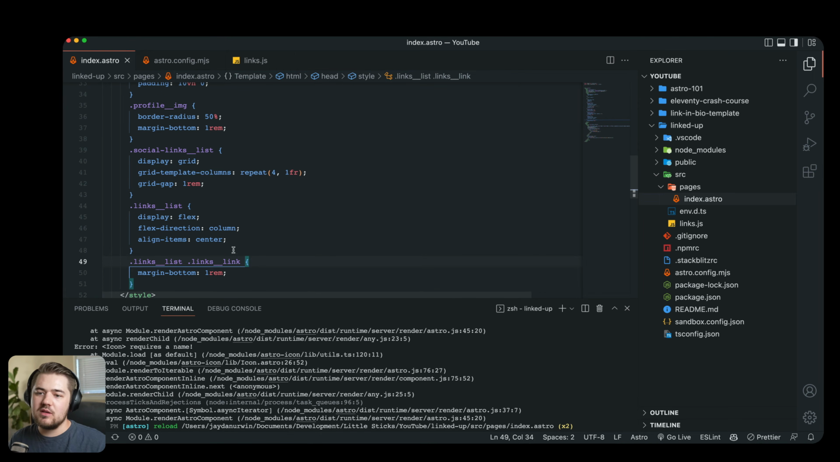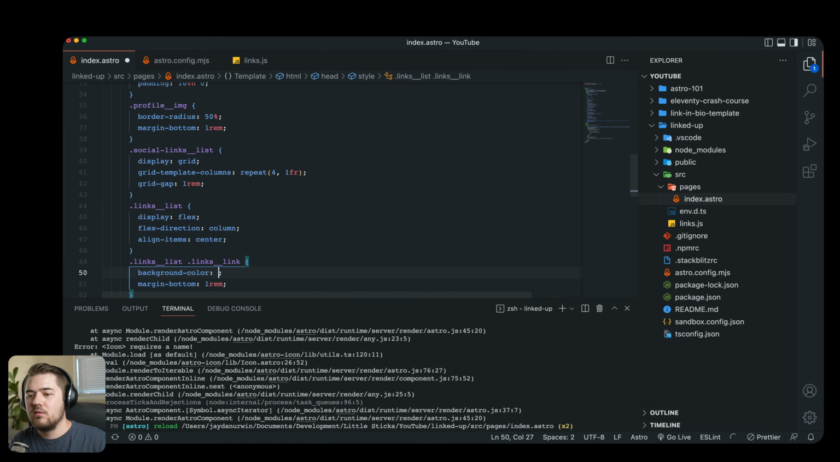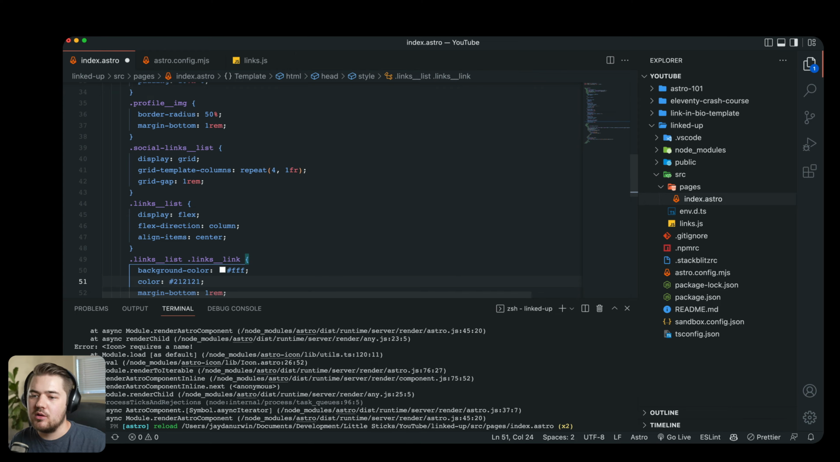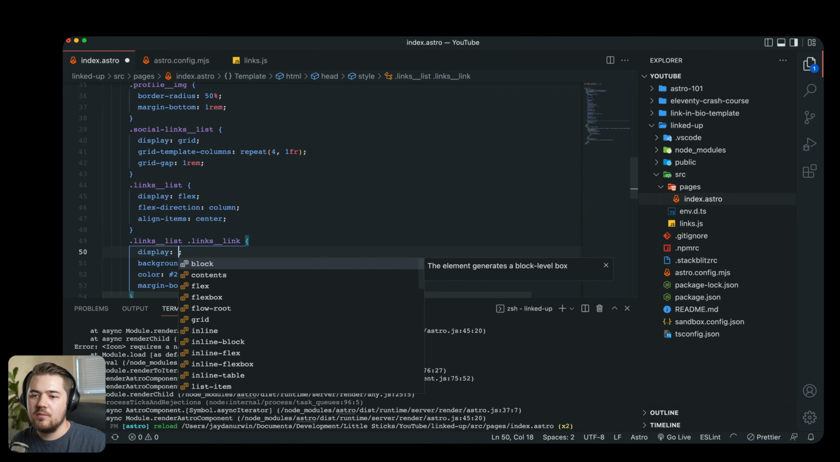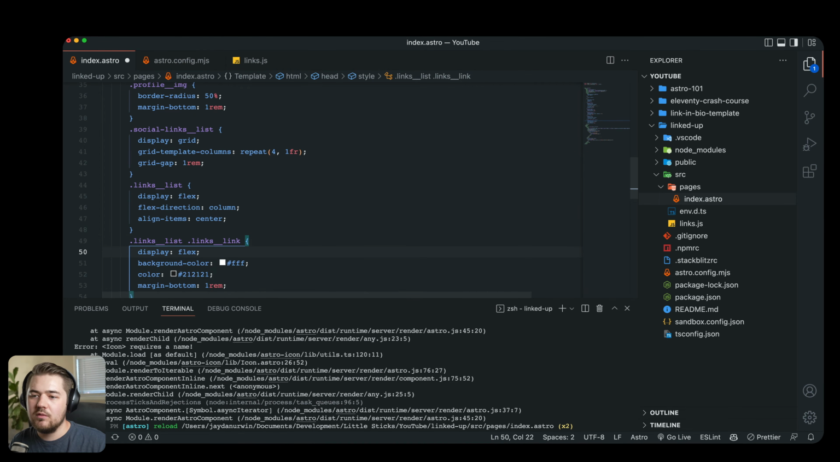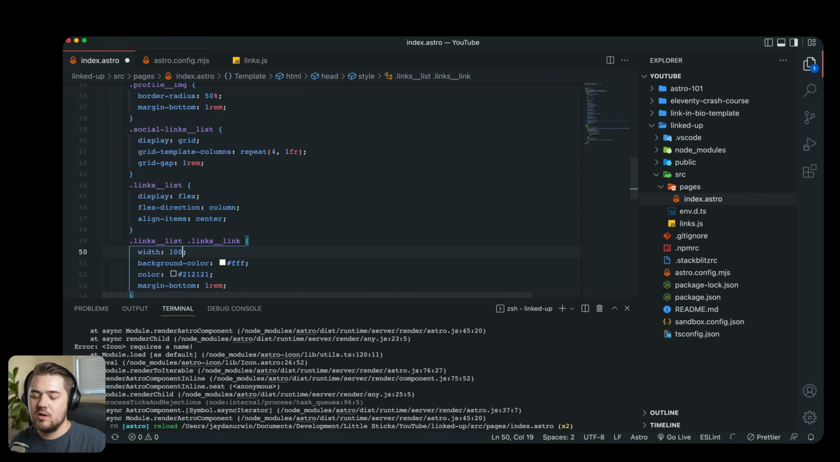And now we've got this links list, links link, and let's do a background color of white, color like that. Let's do display flex. I don't even know if we need to do that. Let's just do width 100%.